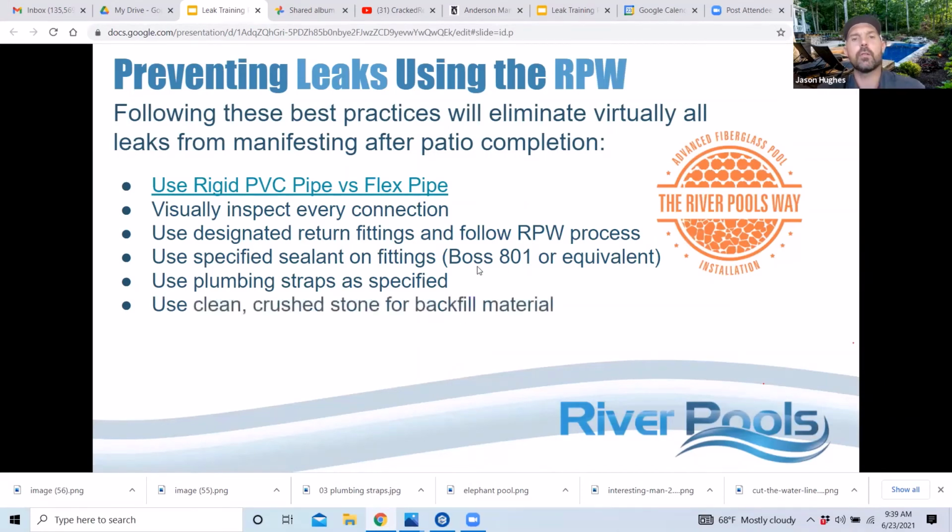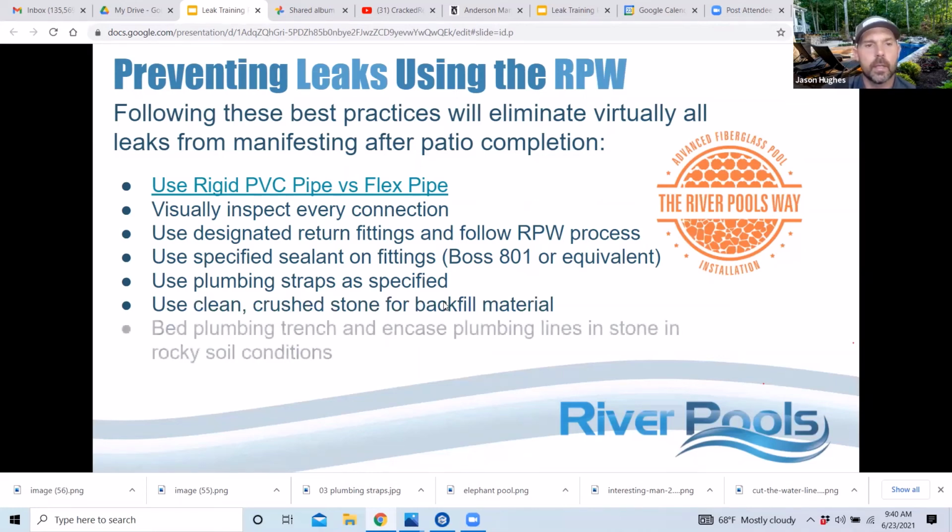Using clean crushed stone for backfill is important because the stone that we use does not have stone dust or fines in it, which means it compacts on placement. So we don't have to worry about the backfill material settling and pulling the plumbing down, which causes leaks.